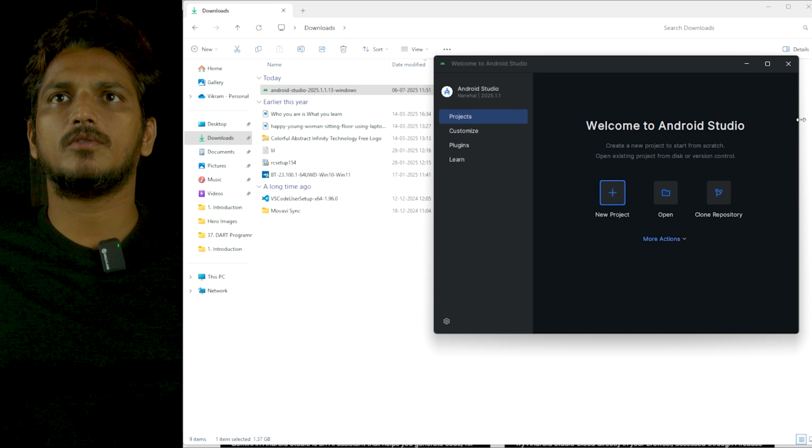Once this Android installation has been done, Windows is asking, do you want to allow this app to make changes? Say yes. It's completed. Finish. So this is how Android Studio will look when you open it.